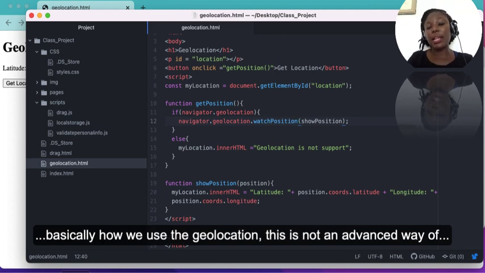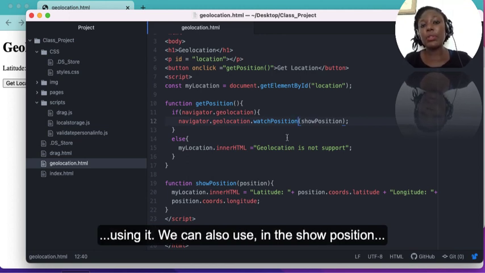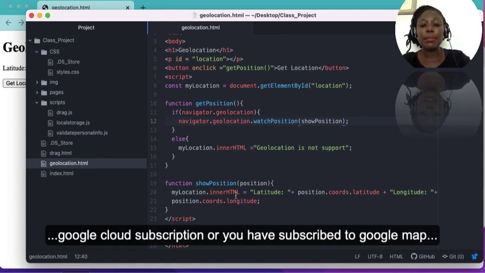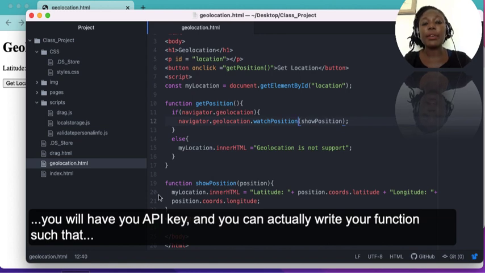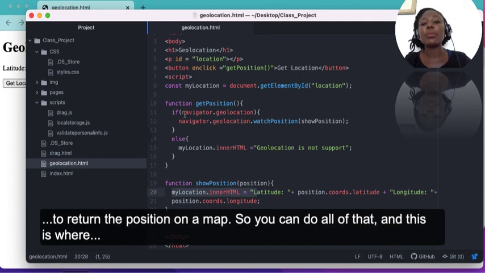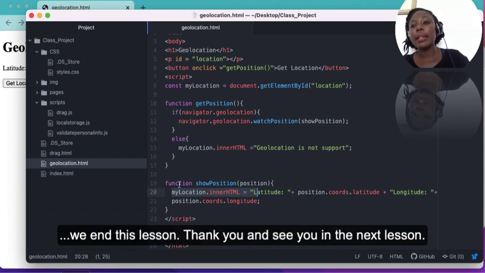This is not an advanced way of using it. We can also use this in the showPosition function. We can actually also return this as a map. So if you have your Google Cloud subscription, or you have subscribed to Google Maps, you will have your API key, and you can write your function such that you are outputting the latitude and the longitude on a Google map to return the position on a map. So you can do all of that, and this is where we end this lesson.